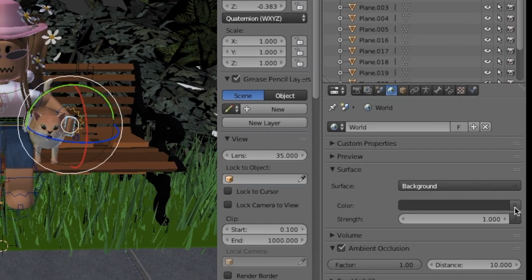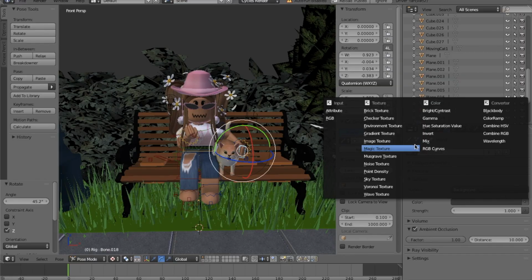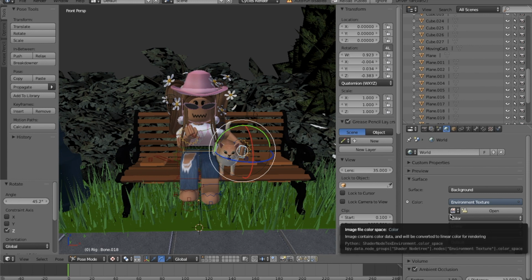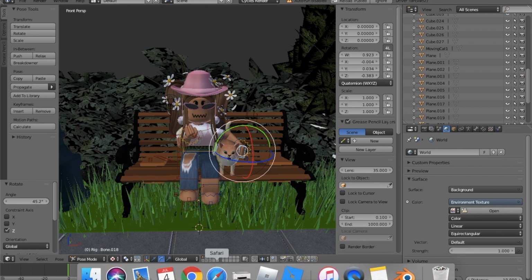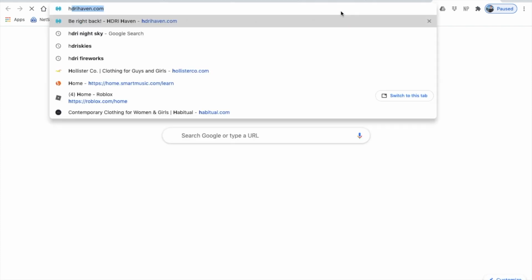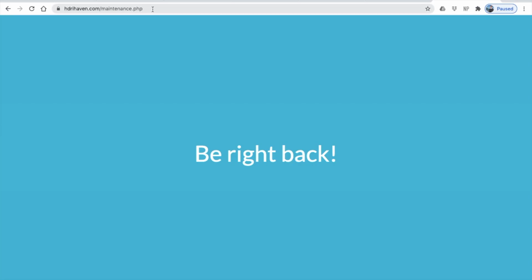Now click this little button in the corner and this thing should pop up. So click environment texture, and then we're gonna have this. Basically this allows us to add an HDRI, and that's just like a background and it gives us very good lighting. So what we're gonna need to do is go into Google Chrome, and I like to use this website called HDRI Haven, but sometimes there's maintenance.